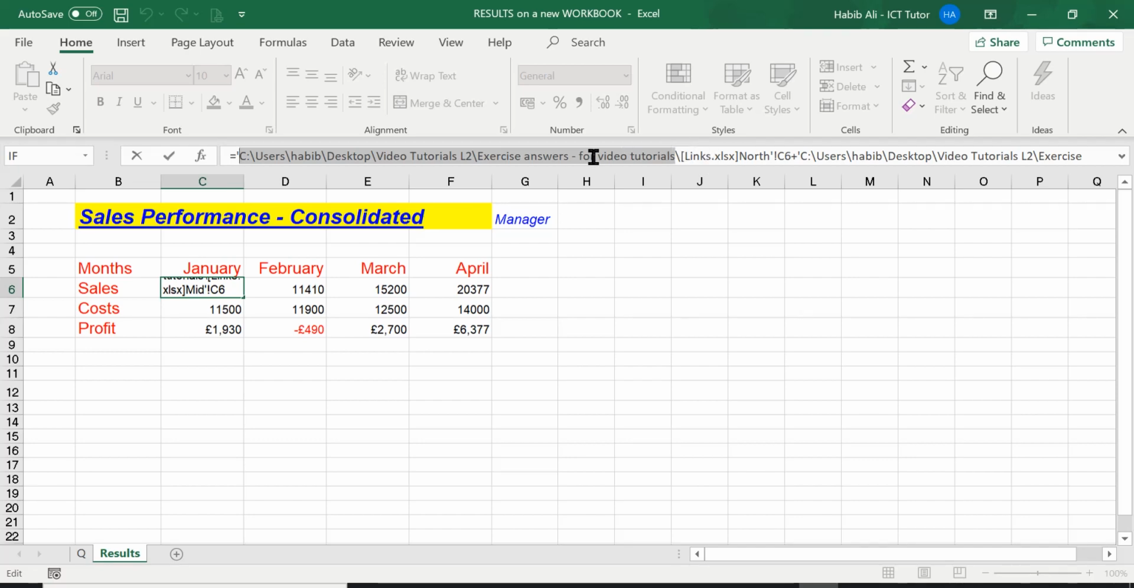So, if you have a look at this file path, it is saved in the C drive, in Users, in a folder called Habib, on the desktop, inside another folder called Video Tutorials Level 2, another folder called Exercise Answers for Video Tutorials. So this is simply the file path of where this particular workbook or spreadsheet is present. Excel does that automatically, so please do not worry about this file path.